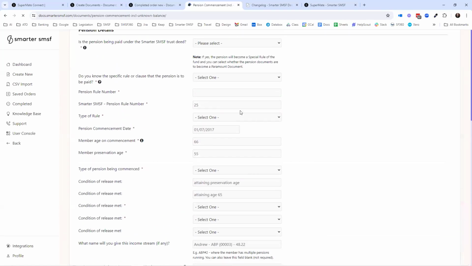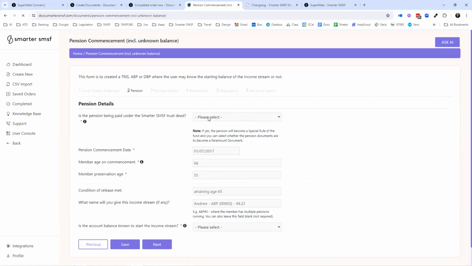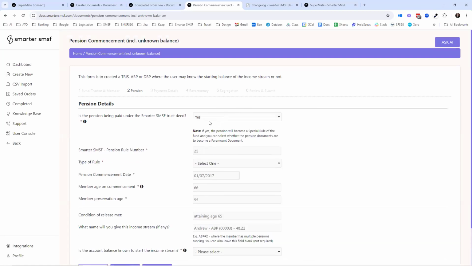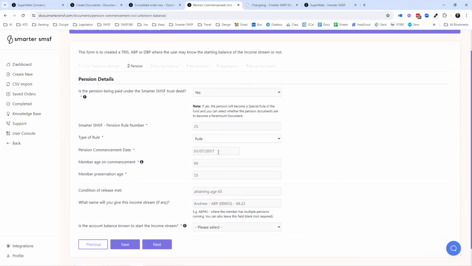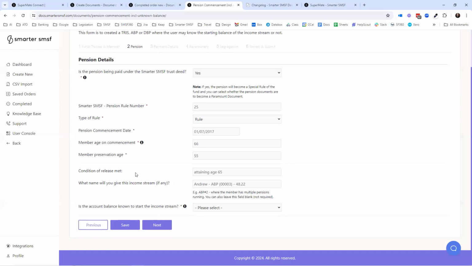So you can see in here, what we then have is whether it's being paid under the Smarter SMSF deed. If it is, then we've got our relevant rule number that you can see there, and we have the detail of the pension information that was relevant to the individual. So within SuperMate, that pension commencement date was 2017. Based upon the date of birth of that individual, you can then see that at that point in time, that individual was 66. You can then also see that based upon the individual being 66, they have satisfied the condition of release of attaining age 65.